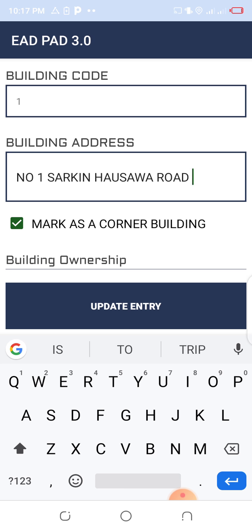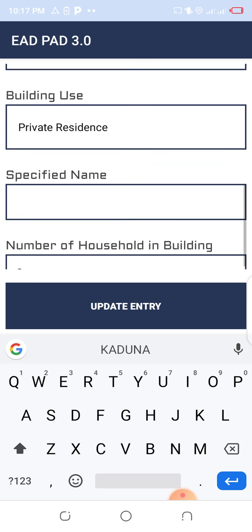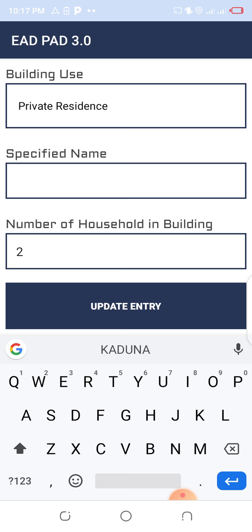Select number 1, Sarki Hausawa Road. Maybe it's now number 1, Igbo Road, Kaduna. Then you scroll down and you say update entry. Tap on update entry and say yes. Now this is how you update your edits when you have made a mistake on the entry.